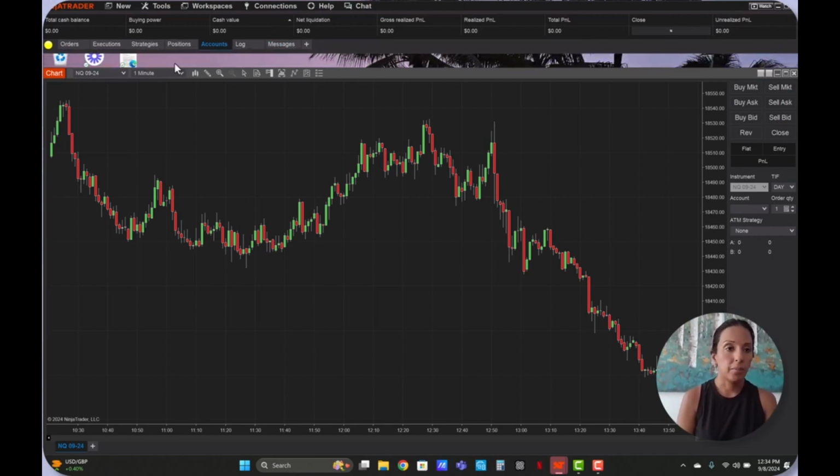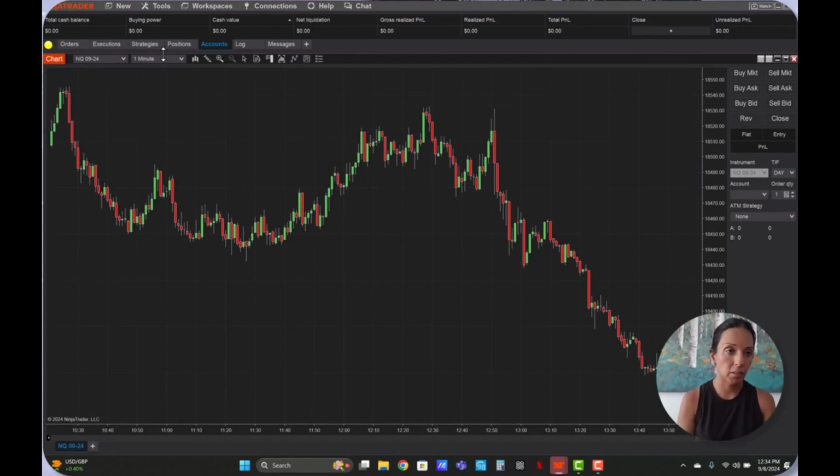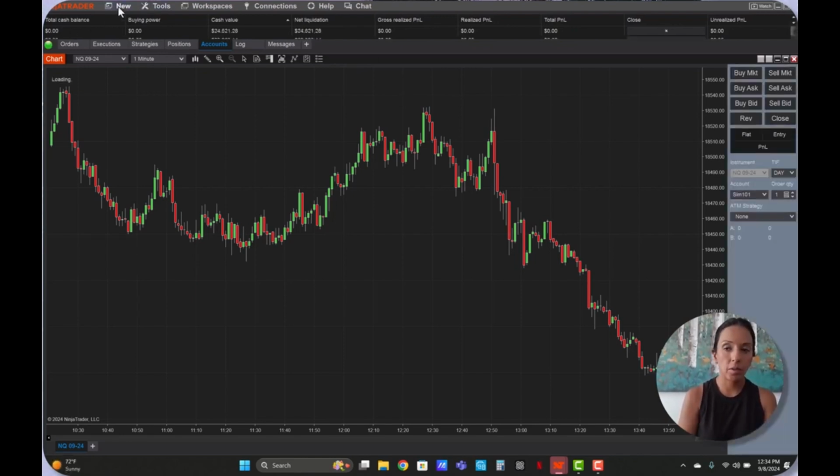And this yellow ball needs to turn to green, otherwise it is not connected. So the green ball means it is connected. So we're going to wait until that yellow ball turns green, then we know we have a connection. While that's doing that, there we go.